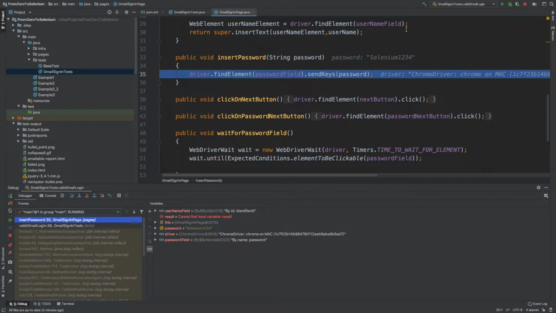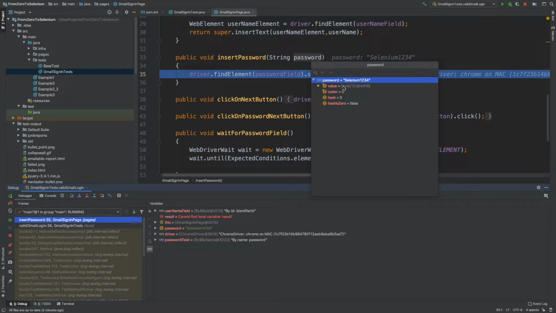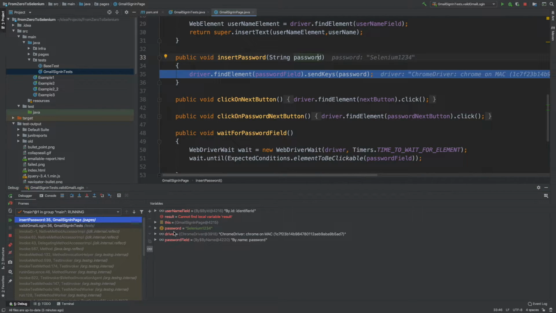And also you can see here that I have the Selenium 1, 2, 3, 4. This is like a preview of the value that I have here in the variable. I can also mouse over it and I have this option. You can see the type of the variable and everything. And also I can see it here in my variable pane.